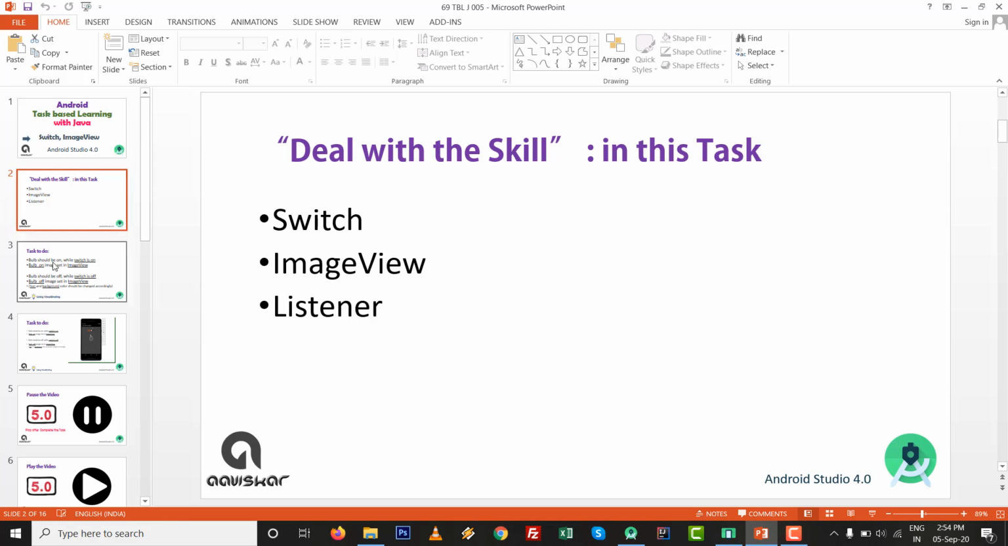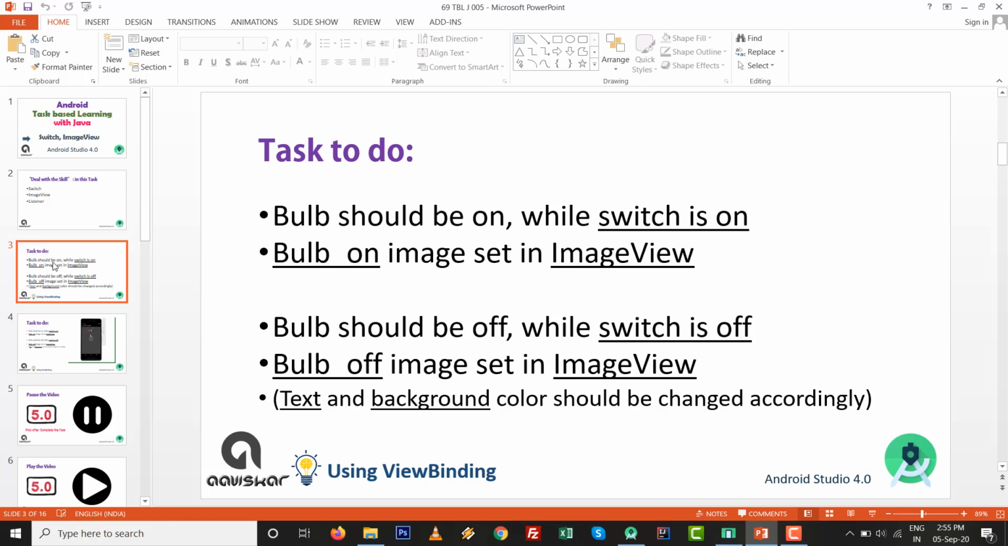So the task to perform is: the bulb should be on while the switch is on, which means the bulb on image should be set inside the image view, and the bulb should be off while the switch is off. The bulb off image should be set inside the image view. The text and background color should be changed accordingly, and this is the task. And you have to use view binding also.